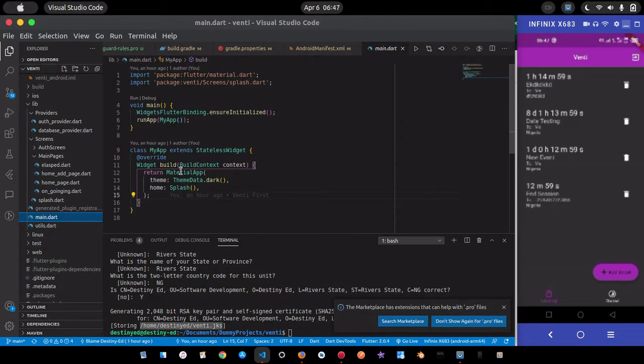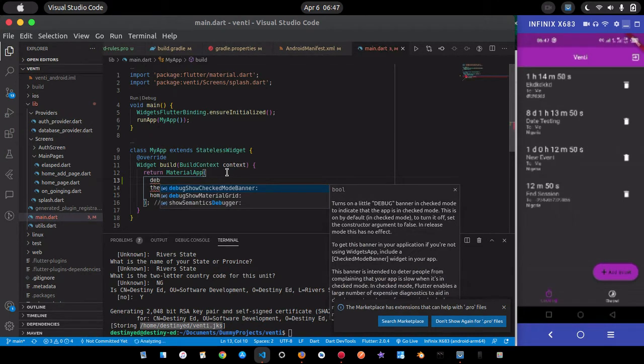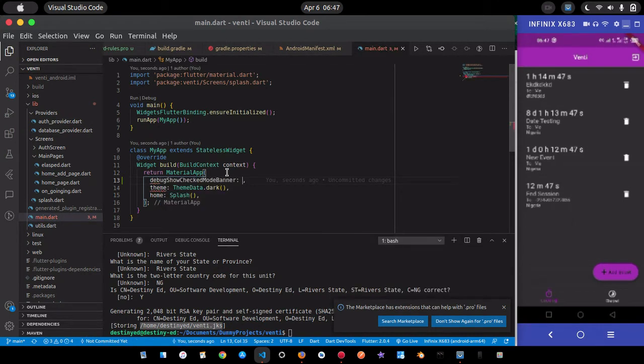So what you need to do, you go to your main.dart where you have your material app, then you go to debug banner. So just type debug banner. So debugShowCheckedModeBanner, and we set that to false. All right, so this is just going to remove the debug banner for us. So to actually see if this takes effect, I'm going to run the app.